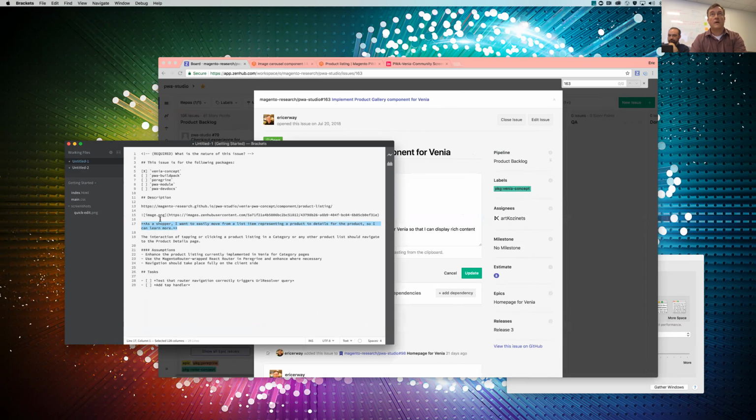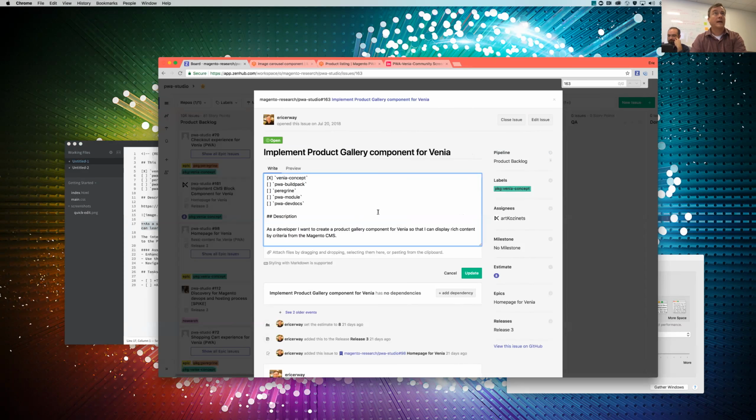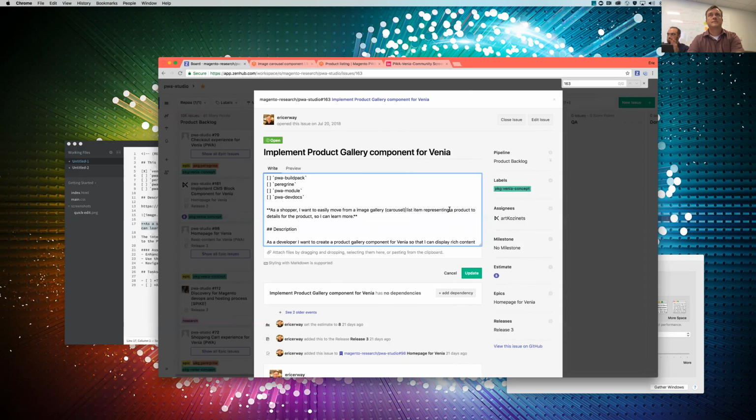So I'm going to add this from our master story here. And as a shopper, I basically want to easily move from an image carousel. Do you still see this as a link of some sort to product? Yeah, I would think so, but this is what we're talking about inside the product detail. Let's not worry about linkability and what it entails for now.